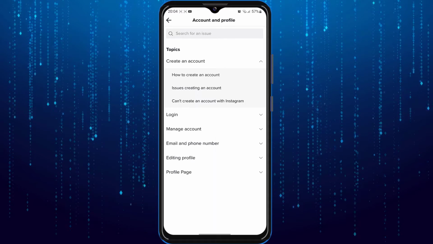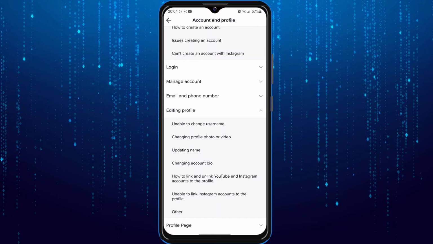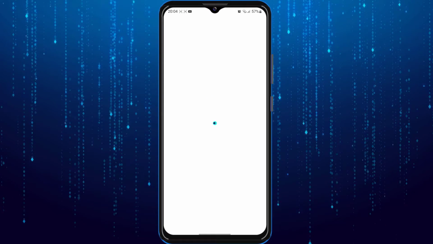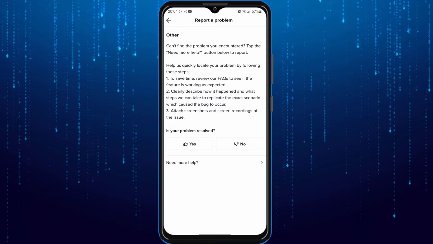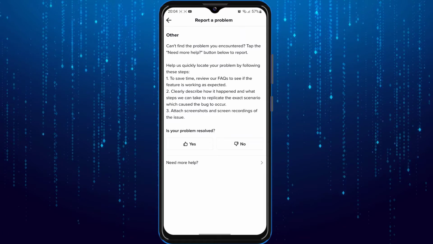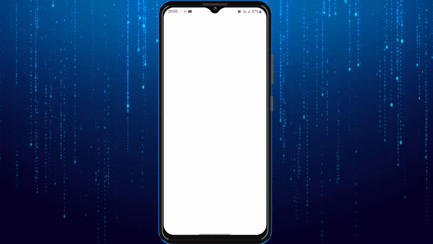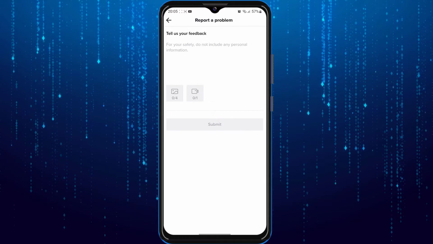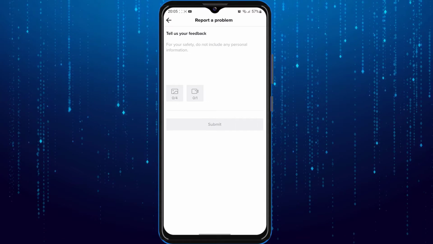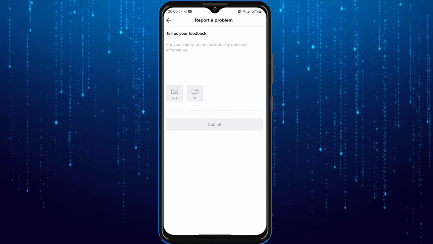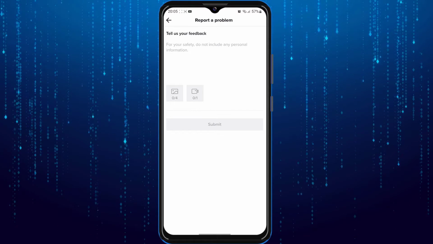Editing Profile. Select Other. Tap on Need More Help. Now over here you have to simply mention to TikTok that you want to change the date of birth and you are ready for any type of age verification process needed.